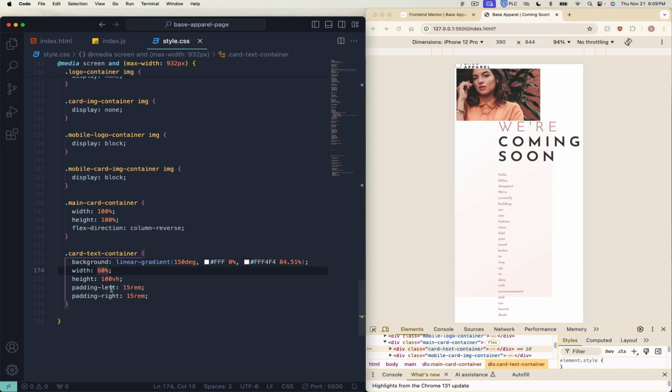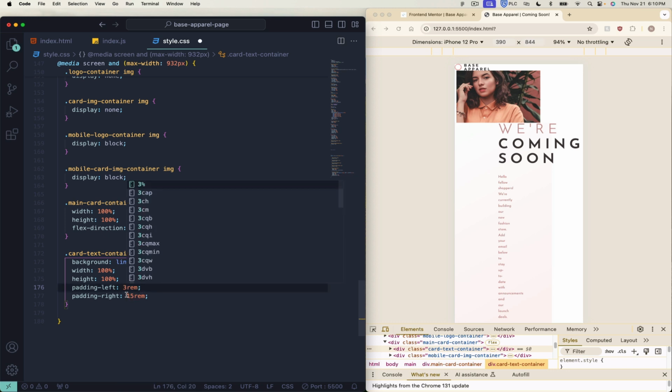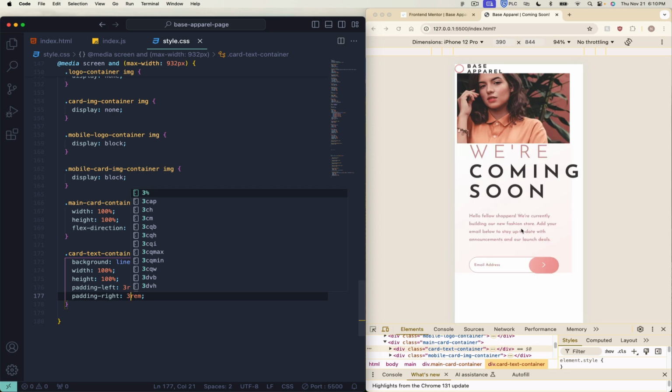We want the width of this to be 100%, not 60. And then we want the height to be 100% instead of VH. And then we're going to go ahead and change our paddings. So we're going to say the padding left and right is just going to go from 15 to 3 rem because everything's all scrunched up. And it's a tiny screen, so we don't need that much padding. Look at that. And that already fixed it a lot.